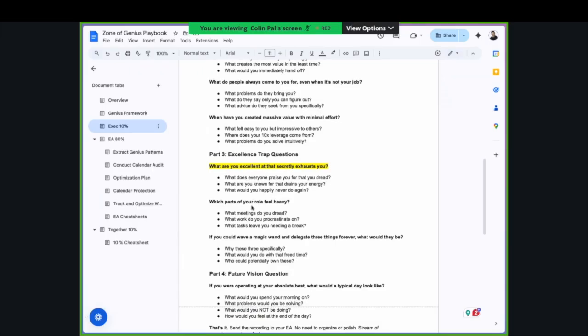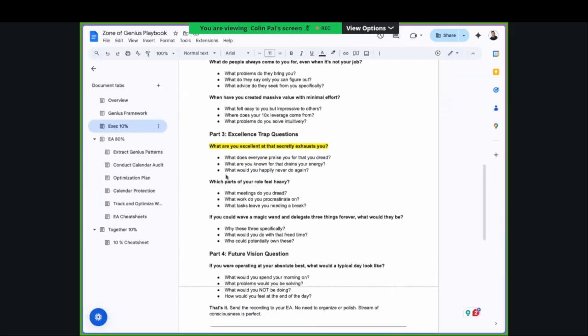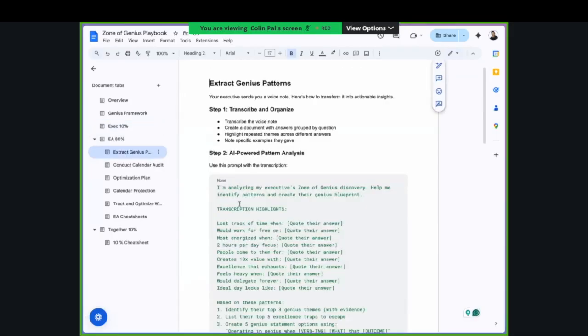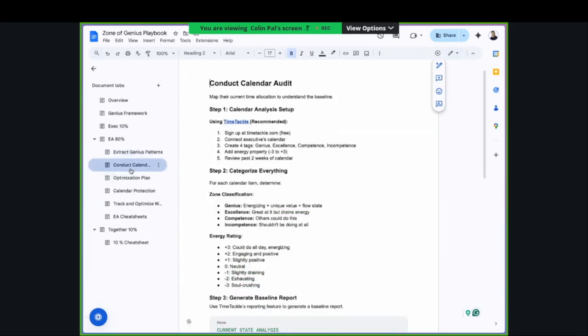That way they can better protect and manage your time and your energy for you, right? And so what's going to happen after this is you go and you send this to your EA now, right? And your EA is going to go through their 80%, right? So they're going to extract this out, and there's a prompt in here that's going to help them extract it. They're going to conduct a calendar audit for you, right? And we're going to show you how to use this tool.